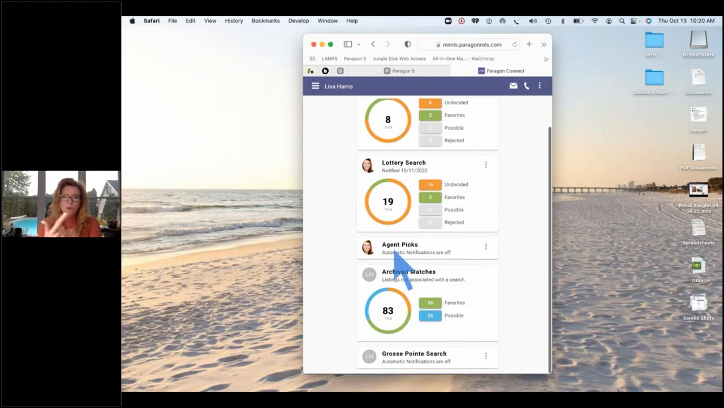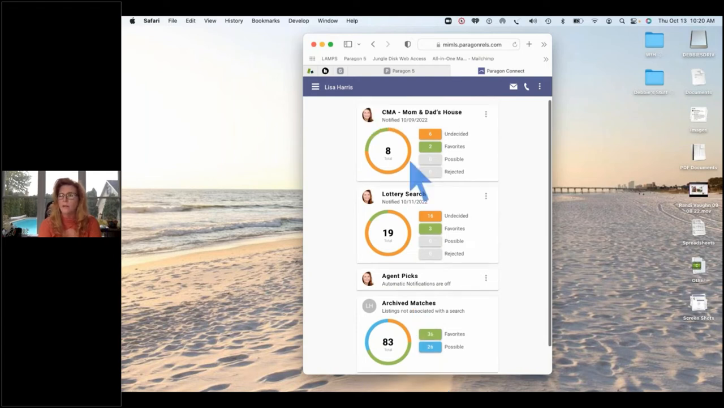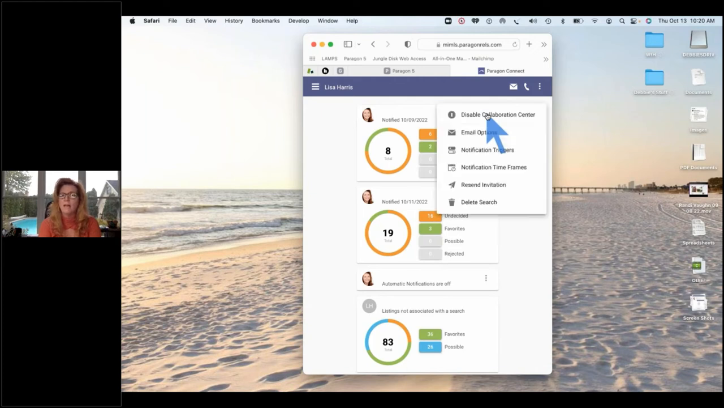And if you guys want a little bit more information about how these operate, that's in the Collab Center class. That's client collaboration made easy. That's the Collab Center. Then, of course, there's archive matches, which is all of the old stuff. Oh, look at a Grosse Pointe search as well. And automatic notifications are off. So that, in a nutshell, is what you have going on. So I can go into the 3 ellipses there. And I have lots of information, lots of things I can do. Like if your client hasn't received them, resend that invitation right there.